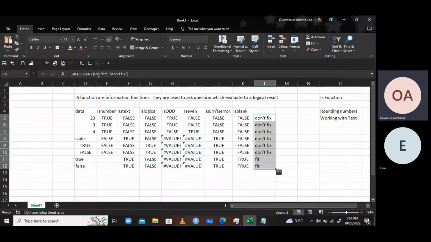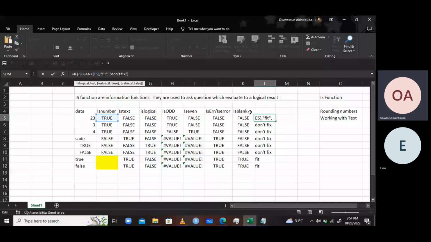Right? So we're saying that it will check. Remember that what we did here is ISBLANK of E5. E5 is this value, right? We say is it blank? So it says false, right? Then for these two that are blank, let me just print them. Then it says they are true, right? So we're now using that statement in an IF statement to say if E5 is blank, and if it is true, then fix. If not, don't fix.